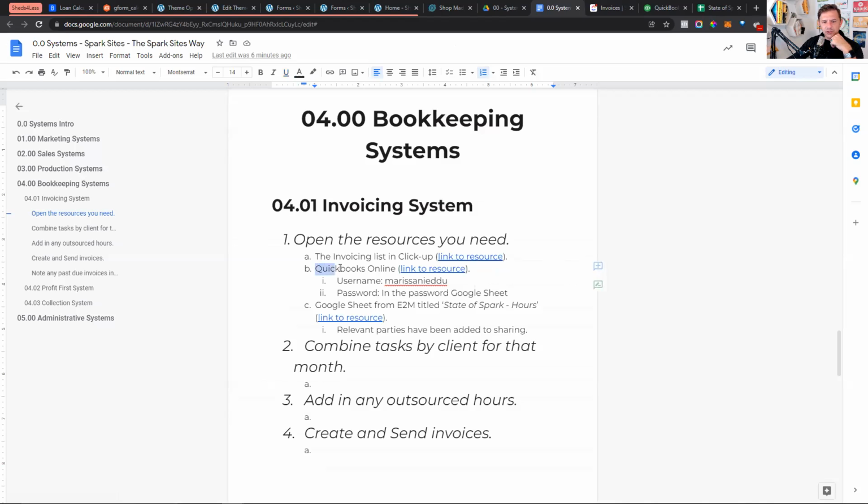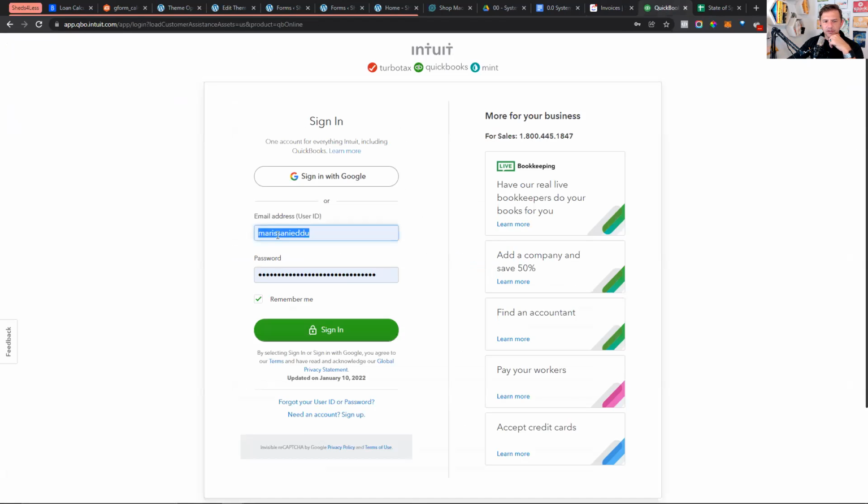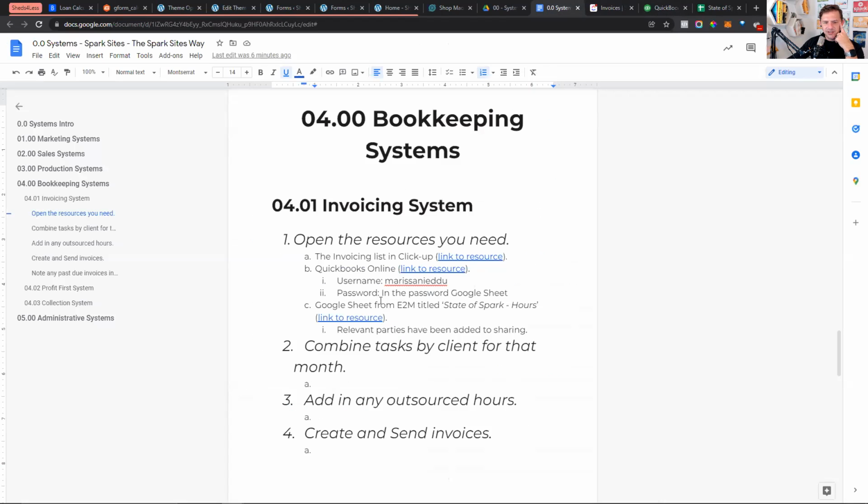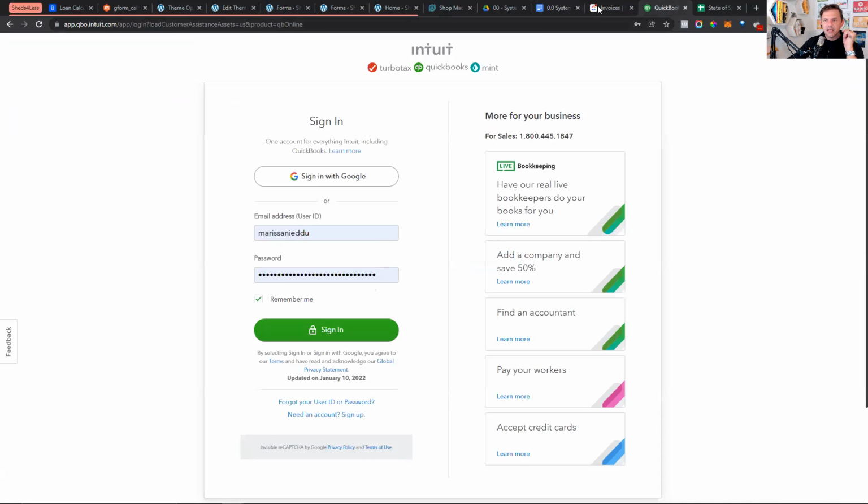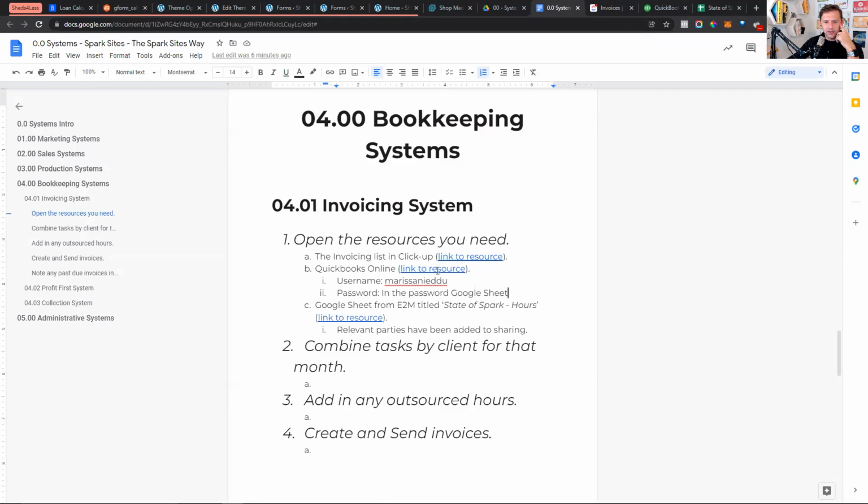The second resource you need is QuickBooks Online. And there's a link to QuickBooks Online that will bring you here. The username is right here. And if you've been given security permissions, the password is in the password Google Sheet relevant to you. And that leads us to QuickBooks. And the link is right there.